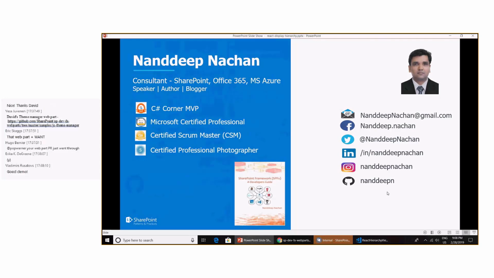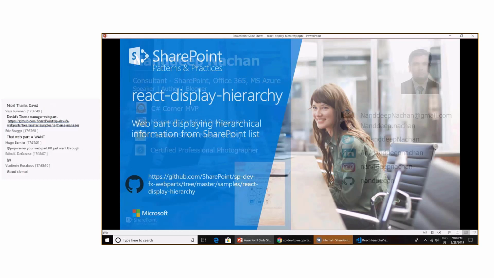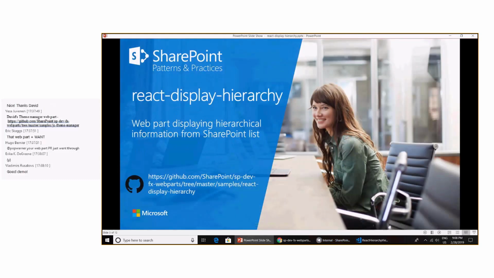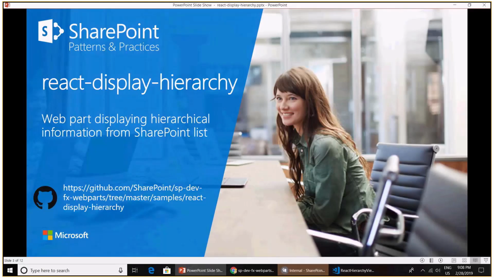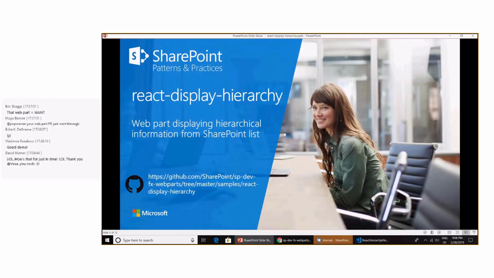So moving ahead to the actual sample. I have been associated with the SharePoint Patterns and Practices community for a long time with my smaller contributions, but this one is my first contribution as such for SharePoint Framework. This sample is developed around the concept of displaying the hierarchy information stored in a SharePoint list.